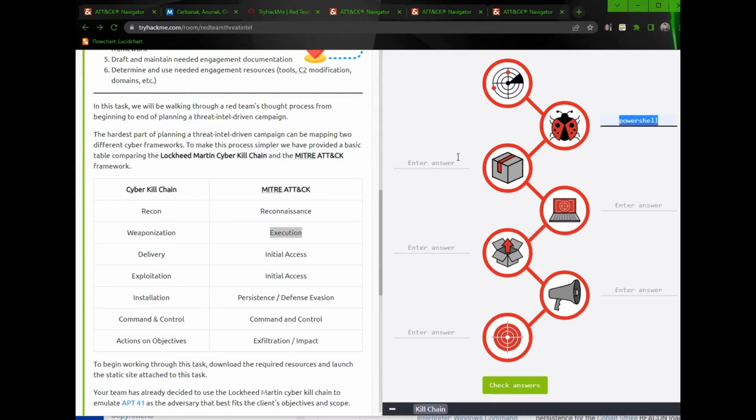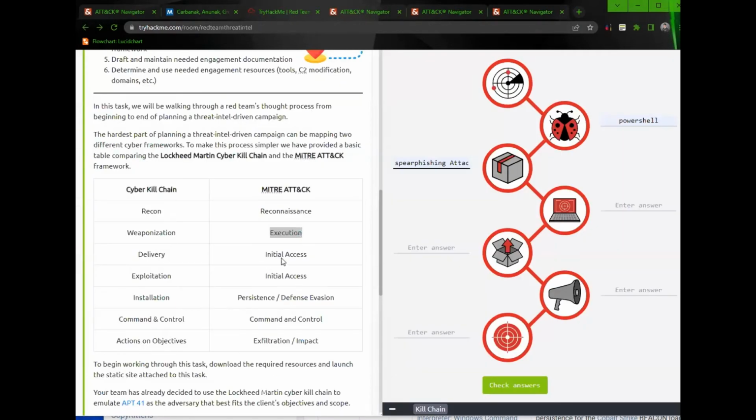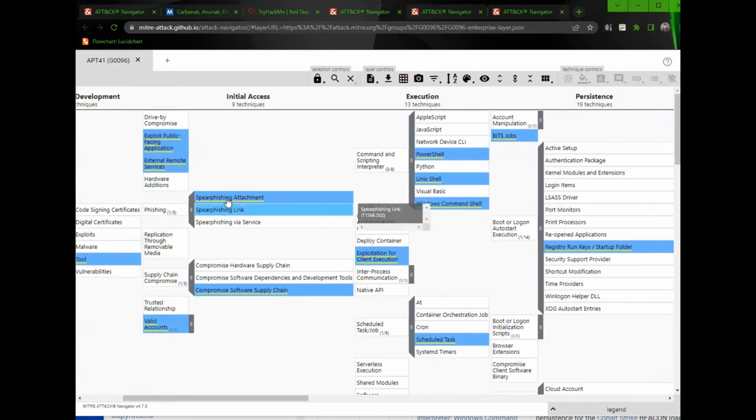For the delivery portion, you see this little Amazon box there, that's the delivery portion. So how would you deliver it? By a spear phishing attack. So if we go to the MITRE ATT&CK framework, the delivery is the initial access. So let's go to the initial access here. They have spear phishing attachments, or you could probably use compromised software supply chain.